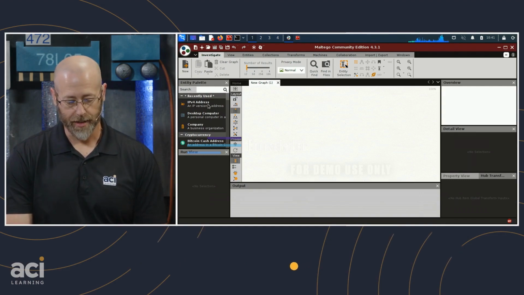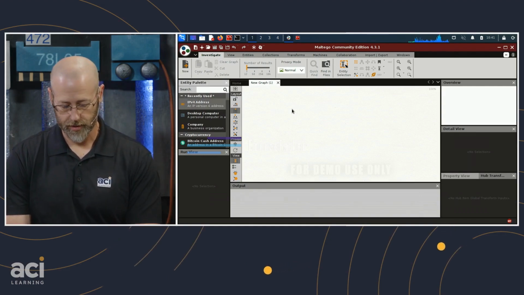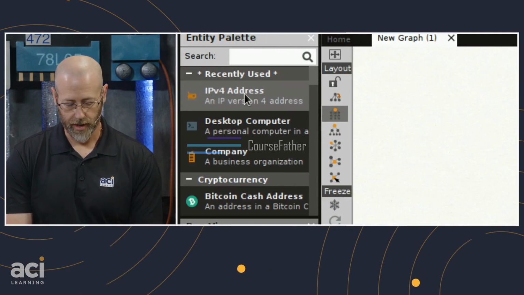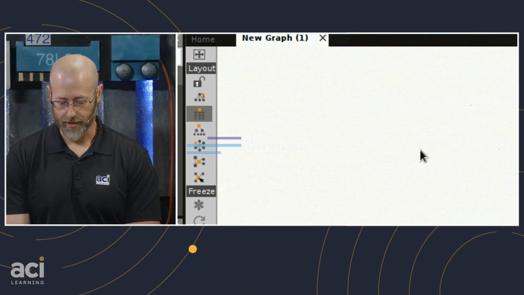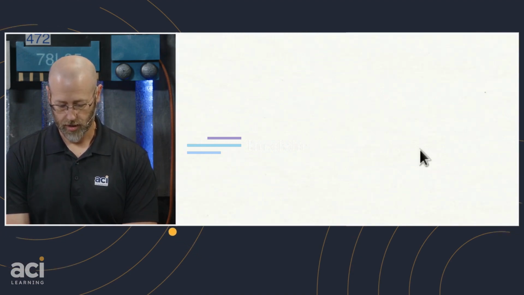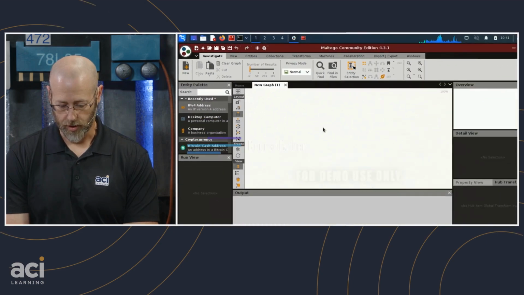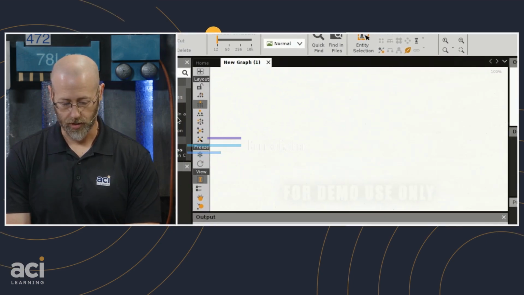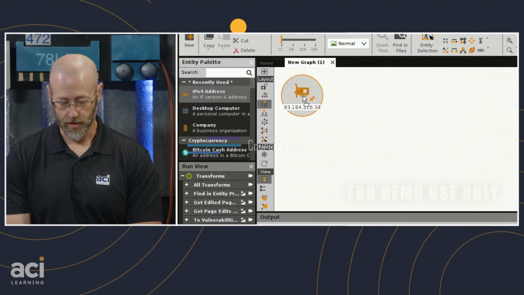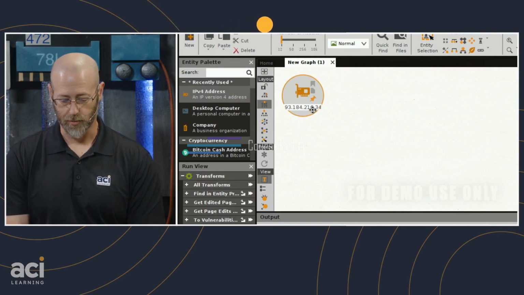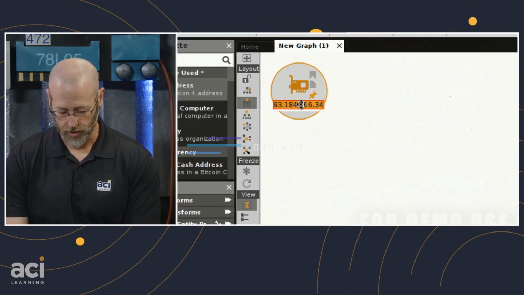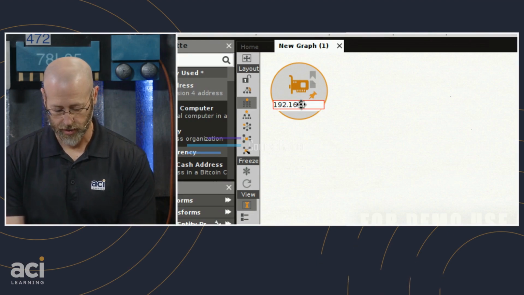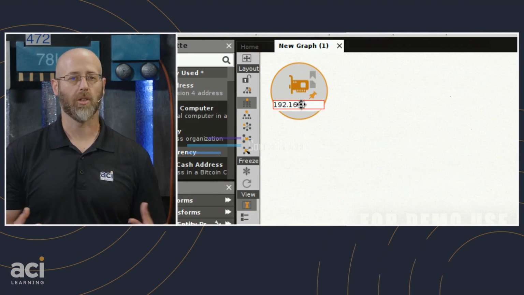And then you start adding things. Like if I want to add an IPv4 address, you can see that's right there. So I just grab and drop that over here. And once that asset is a part of our graph, which, yes, I see it's for demo use only, you can still drag and drop, I would assume. There it goes. And then, of course, you can double-click on this and change it to 192.168. This is going to be great for starting to really map out that network.